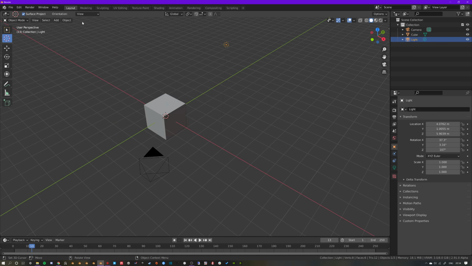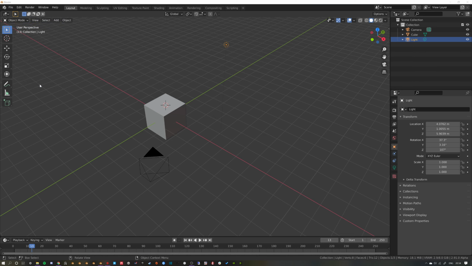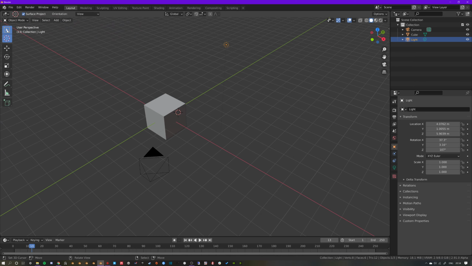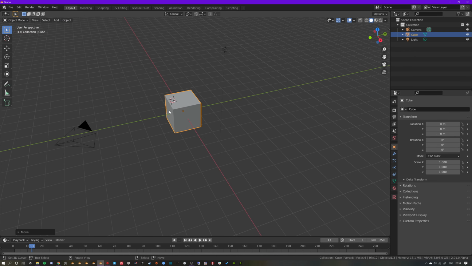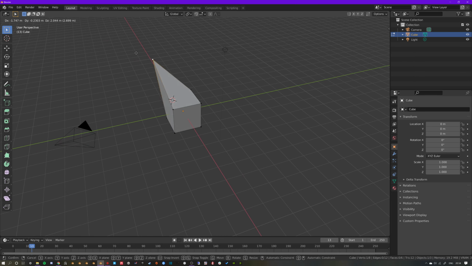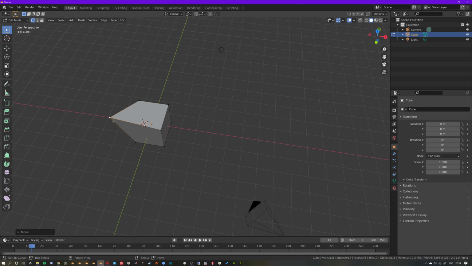That goes double for being inside this mode. It seems like I've confused it. Oh no, I haven't. Okay. So being on normal right-click select mode, moving a vertex is just super easy.